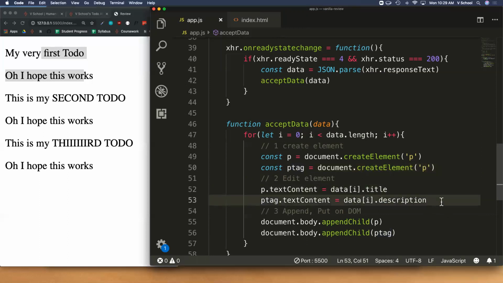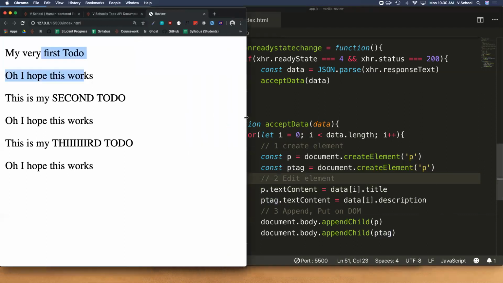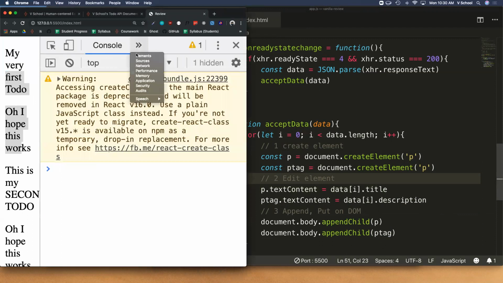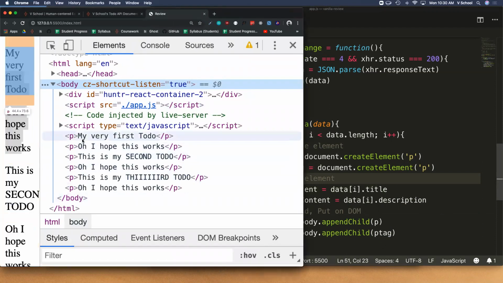Okay, so I could, well, right now they're just kind of floating tags, right? If we went and looked at the DOM, we're just going to see a body tag with 6 p tags in here. So how could I group these? These 2 into 1, these 2 into 1, these 2 into 1. A div. Where would I create that div?